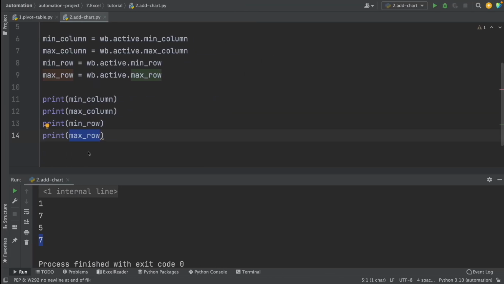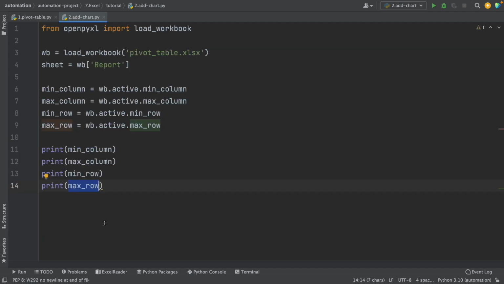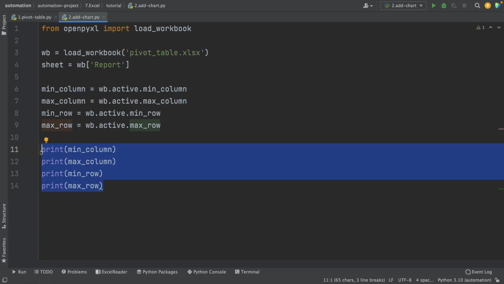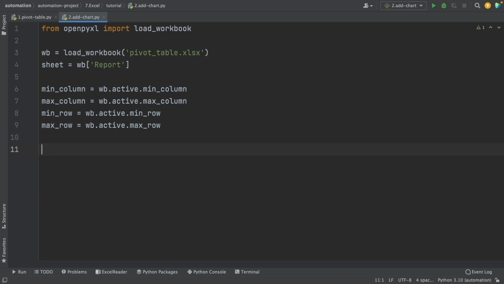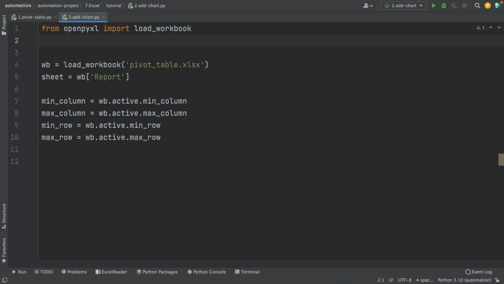All right, now that we have these minimum and maximum values, we're going to use these values to create our bar chart. So first I delete this, and now I'm going to import a bar chart from OpenPyXL. So I write from OpenPyXL.chart import BarChart. And now I'm going to instantiate a BarChart object. So I write BarChart and open parentheses, and this is equal to BarChart. So now I have this BarChart object.